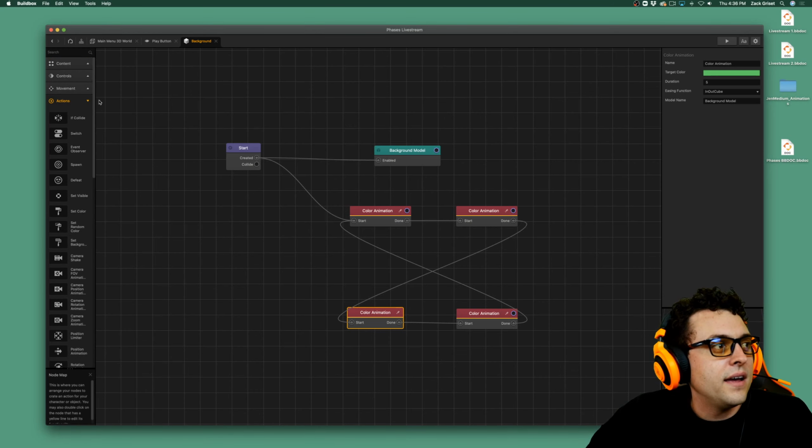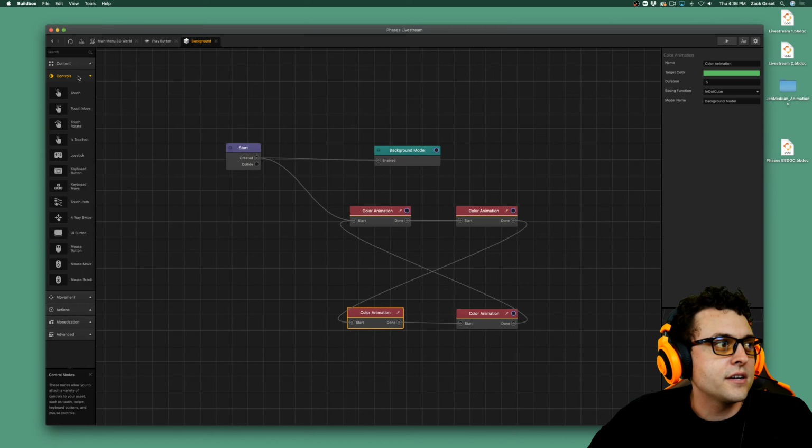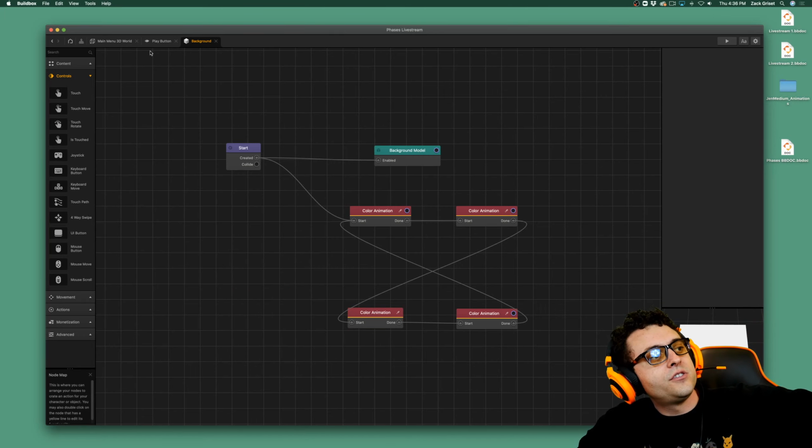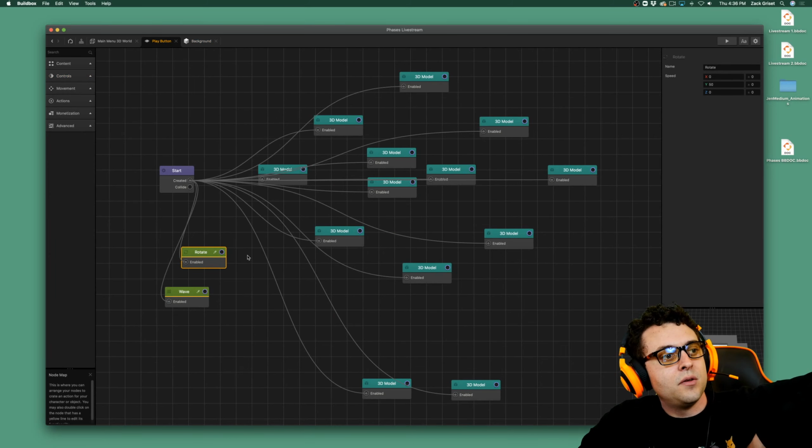Basically, what we want to do is go to controls. I'm going to minimize actions right now. We're going to go to controls, and where are you? Is touched. There you are. That's my favorite one. I'm not going to use is touched in this node map. I'm actually going to use it in the play button.